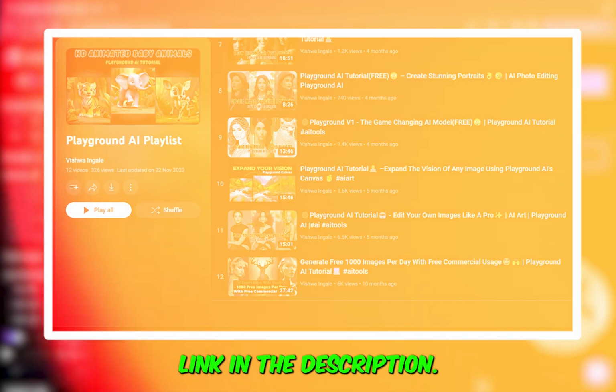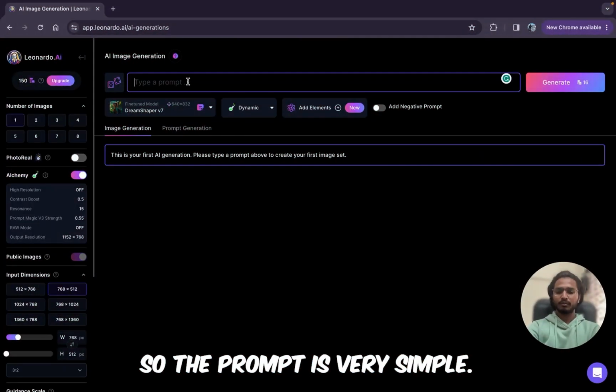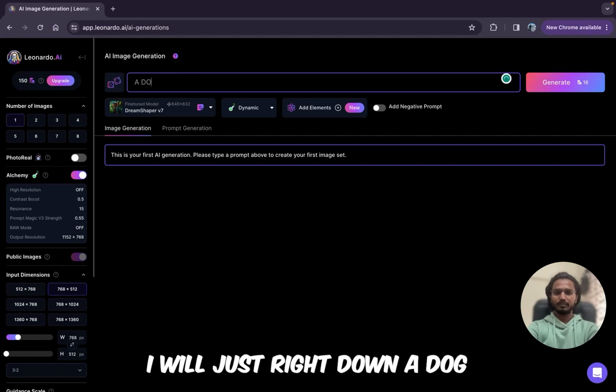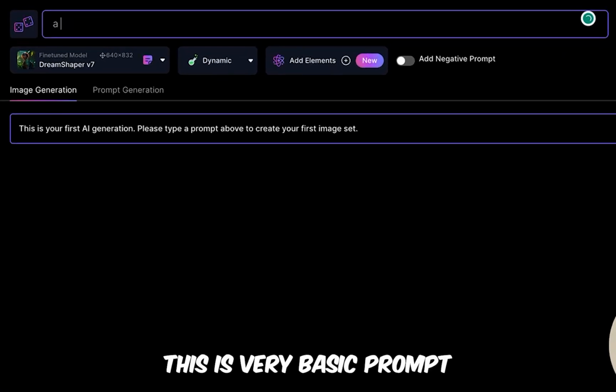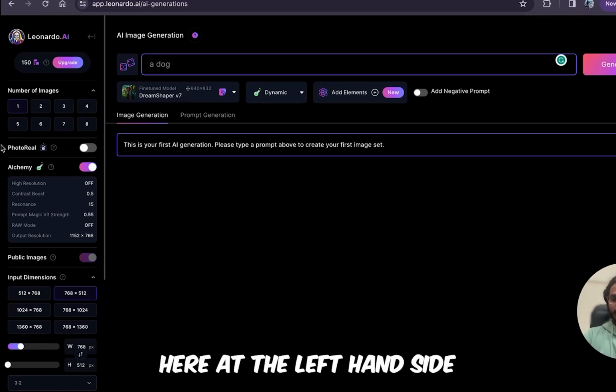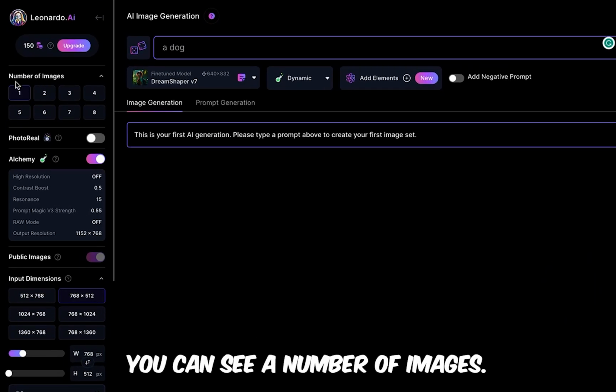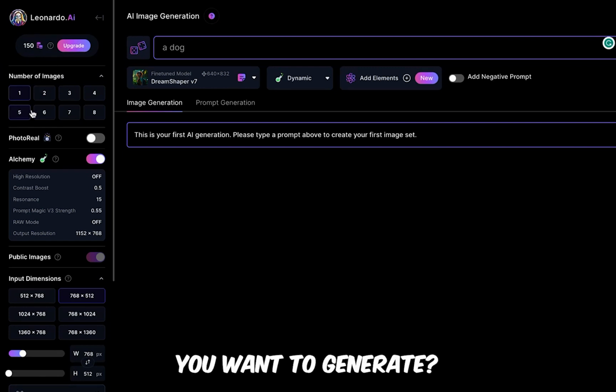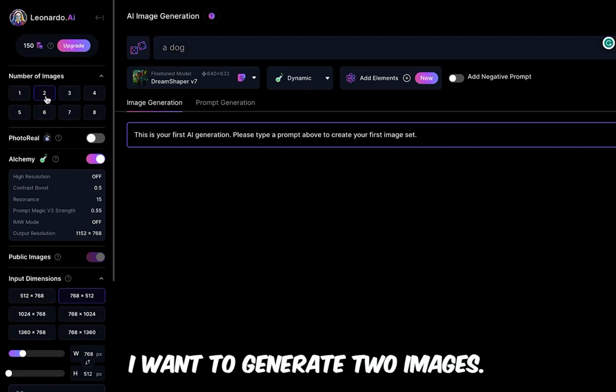So the prompt is very simple. I'll just write down a dog. This is our very basic prompt. You can see I'm writing just a dog. Here at the left-hand side, you can see the number of images. How many images do you want to generate? 1 image, 2 images, 3, 4, 8. According to your need, you can choose. I'll just select 2 images. I want to generate 2 images.